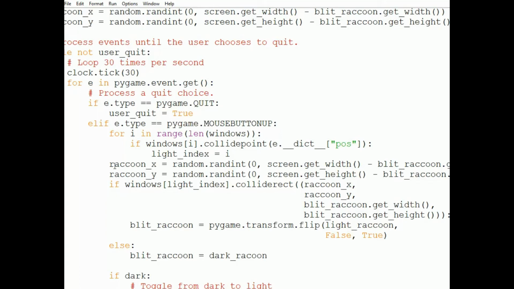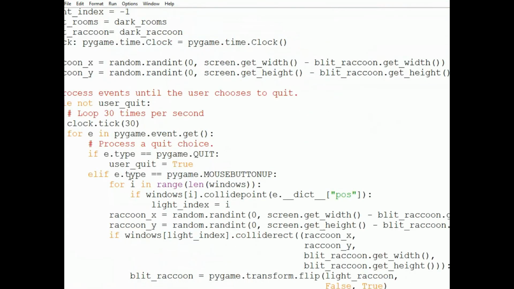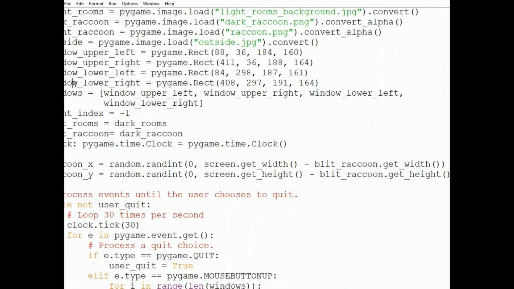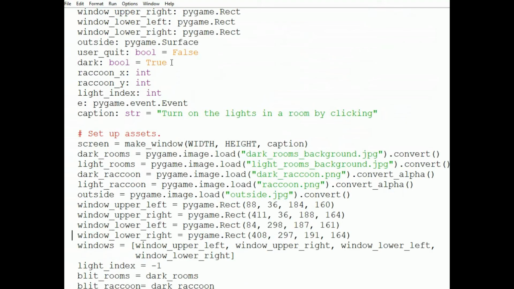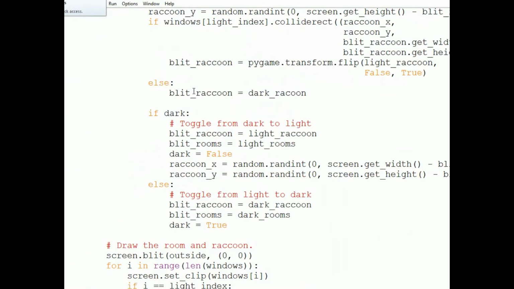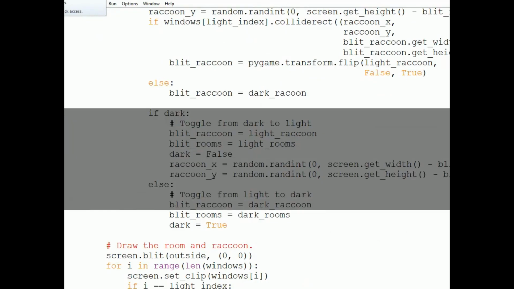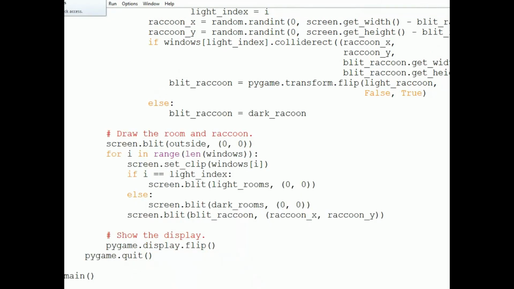Now, we no longer need to keep track of this Boolean variable dark because we're not toggling and we're not setting the whole image to dark or light. So we can remove that. And we can remove the code in the event handling, which flipped the switch from dark to light and vice versa.